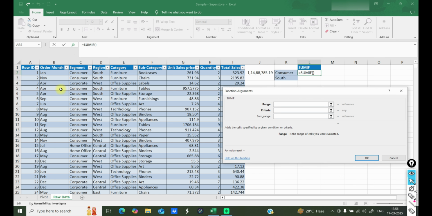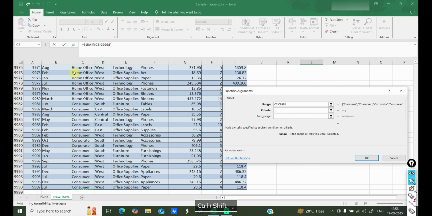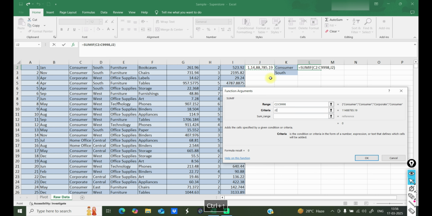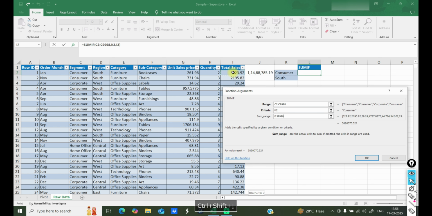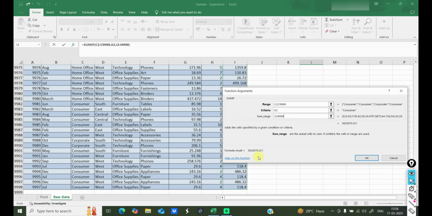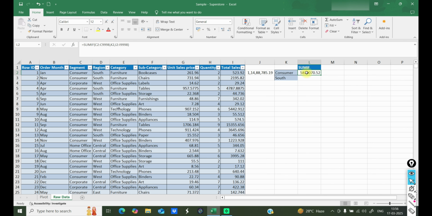So our range will be, we'll select it using Control Shift and down arrow on the keyboard, and our criteria is this one, and sum range is this column. We'll select it using Control Shift and down arrow, and we will click OK. Now our figure is here. The total sales of the consumer segment is this much.